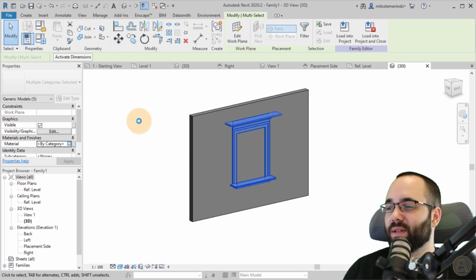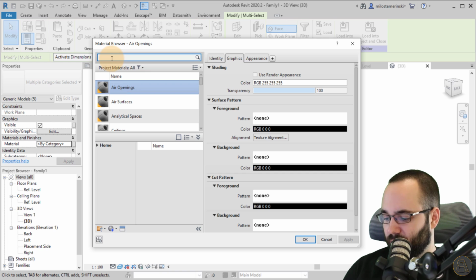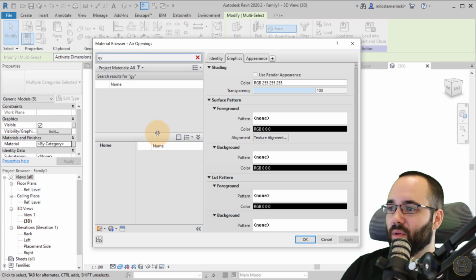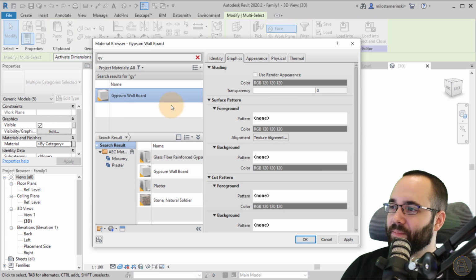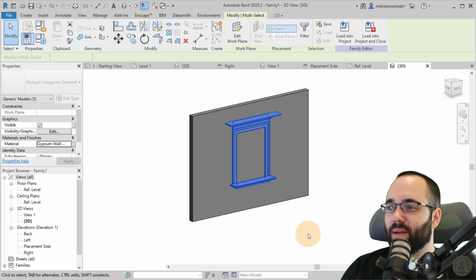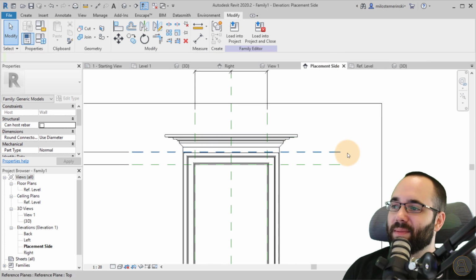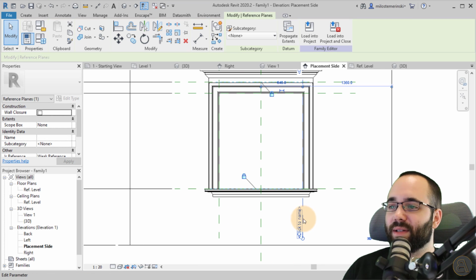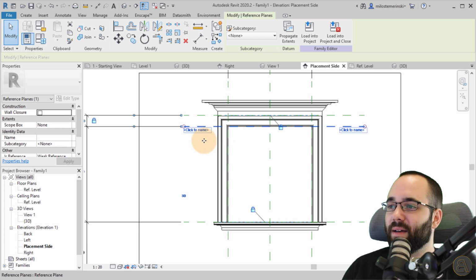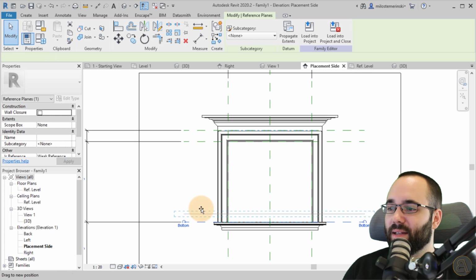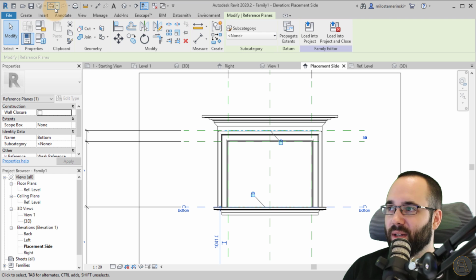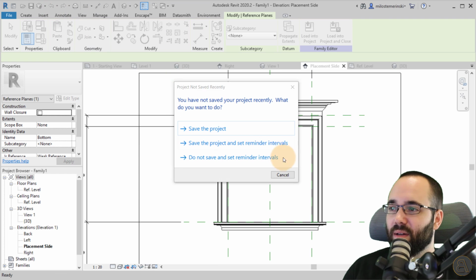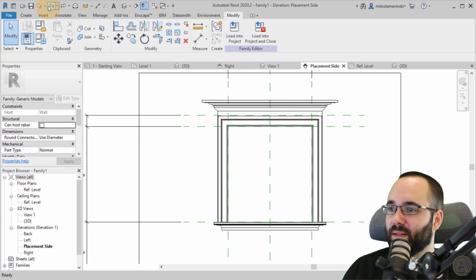Finally, I just want to select all of this, go here to the material, and let's apply some, I don't know, some white-ish material. I like to use gypsum wallboard because it's, well, it's white. Okay, apply, okay, and then finally go to the placement side and just try to flex this a little bit. So just kind of move it around, see if anything breaks, if anything comes out of place, and this seems to be working properly now. So let's just go back a few steps. Oops, let's not save that yet.